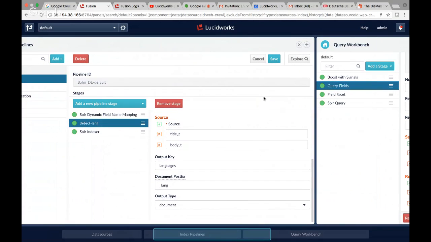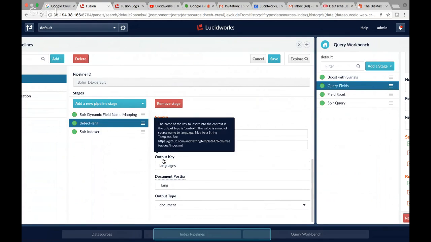Okay, so if I wanted to output into the context, it'll output this information into something called languages, where I can probably use some JavaScript stage to grab that information out and then do a comparison, like how many of the fields are English. The majority of the content in this document is English.